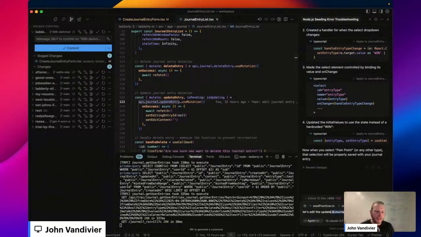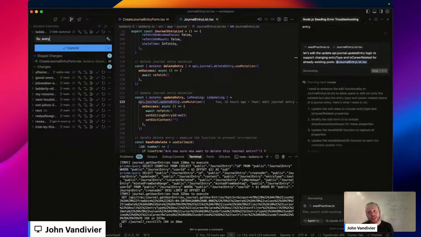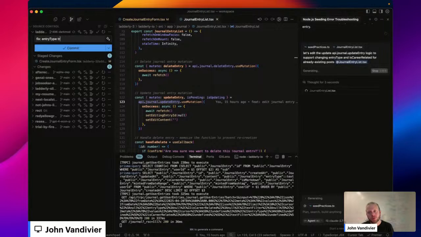Let's edit the update logic to support changing entry type and is career related for already existing posts. So we'll do that in a separate commit. This is fix entry type, like communication or transport.